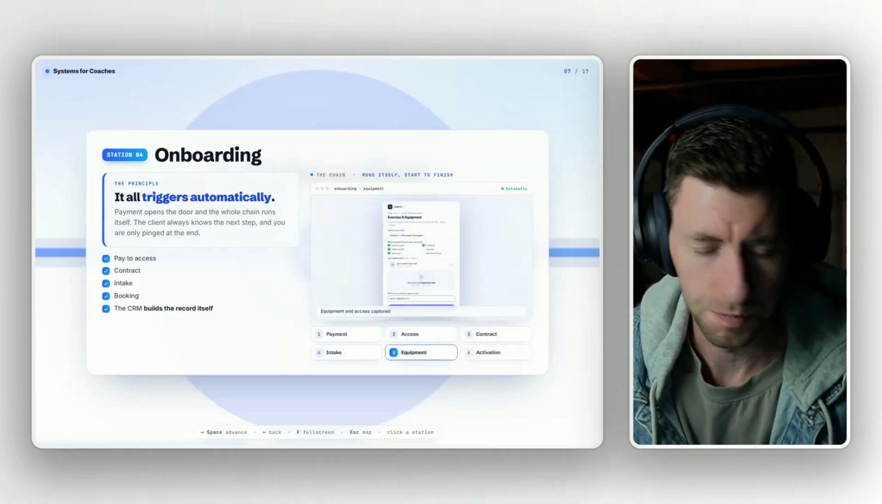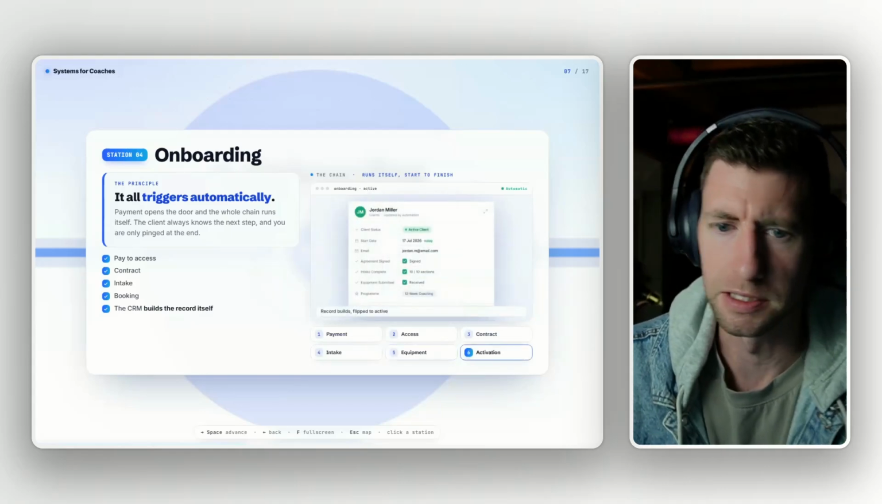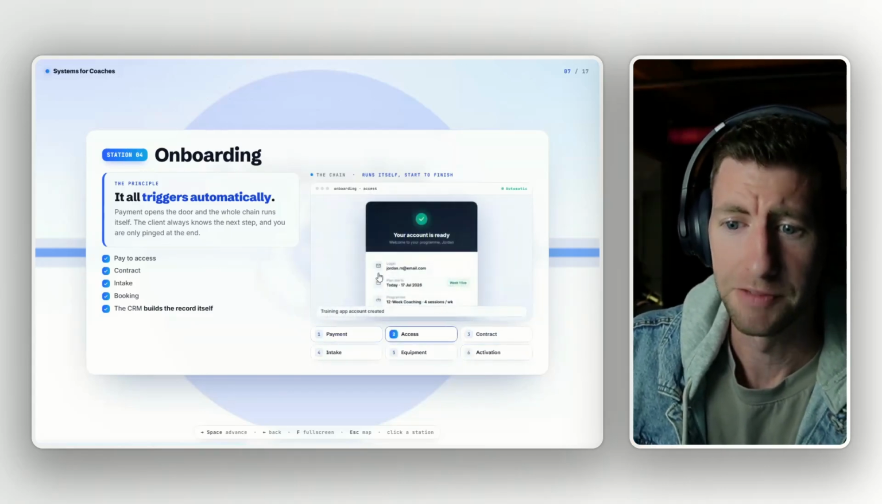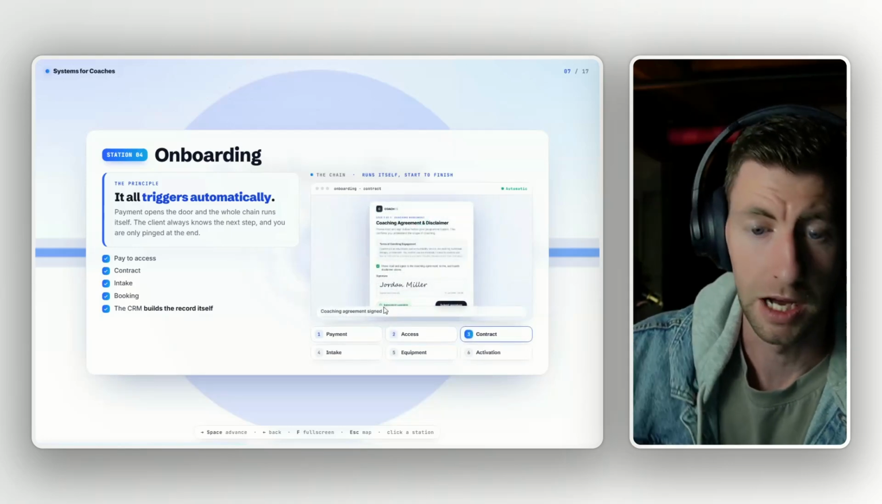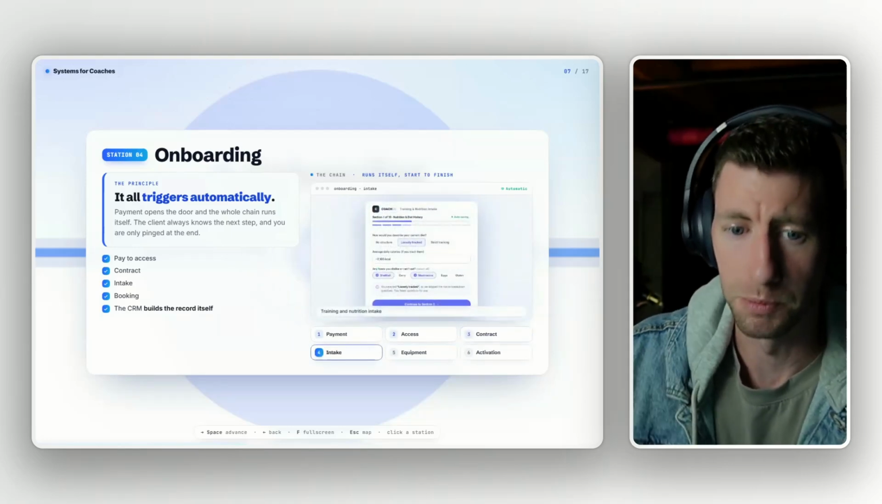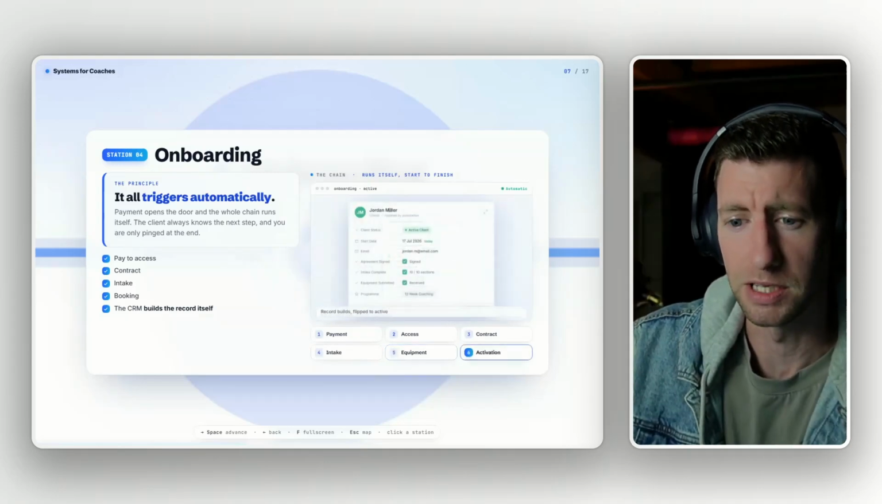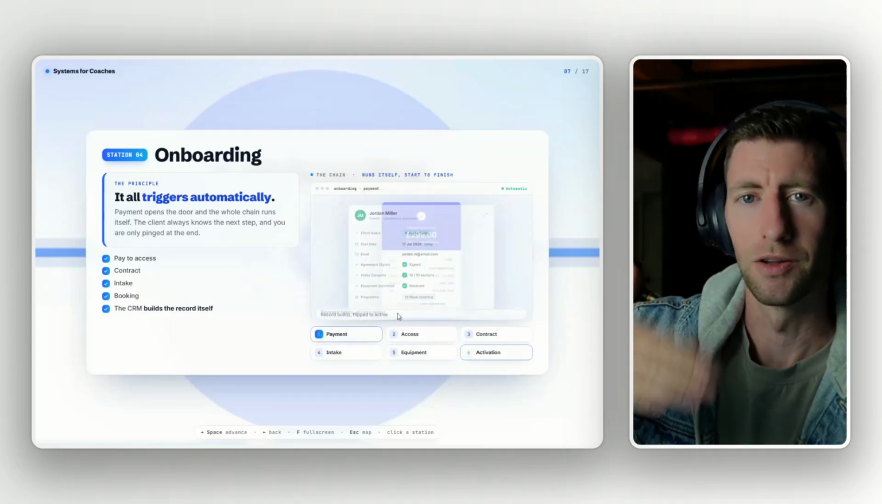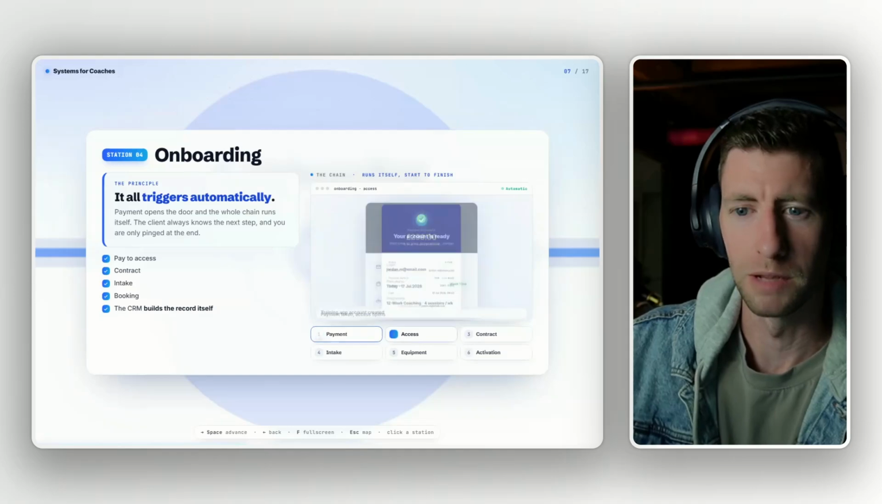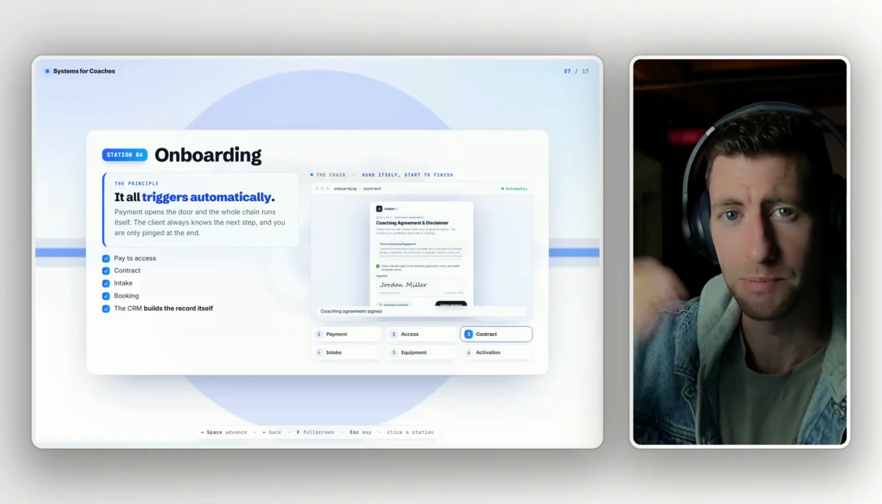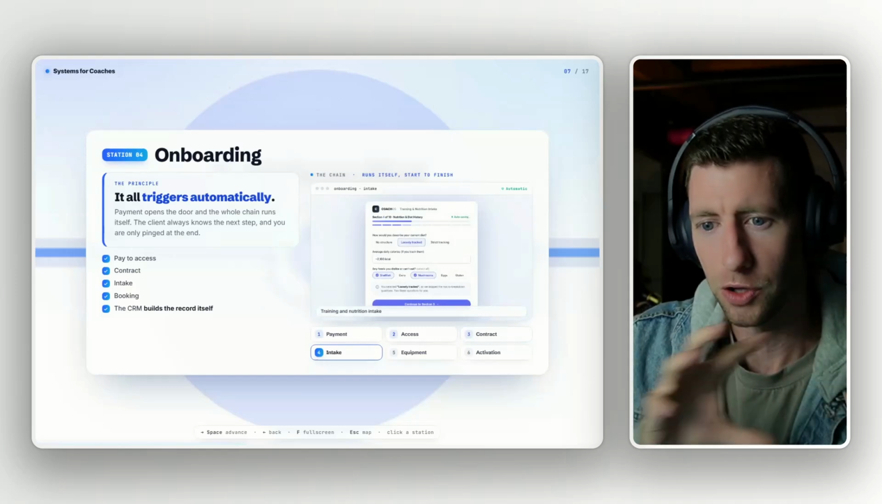If you want to set up an automated onboarding system, you would set up as soon as they pay, they immediately get access. After they get access, it will then give them the contract, it'll give them the intake form, it'll give them the booking, and then from there, it'll update them in the CRM. But it's a step-by-step process where everything that they do unlocks the next step, where we don't want to overwhelm them. We're just giving them, here's your one thing to do, here's your one thing, and you keep repeating that process until they're all the way through the onboarding process.